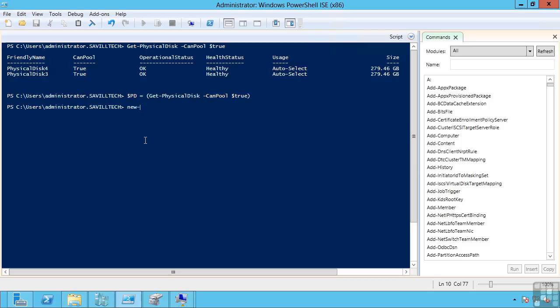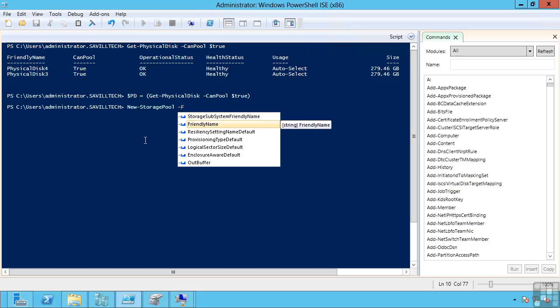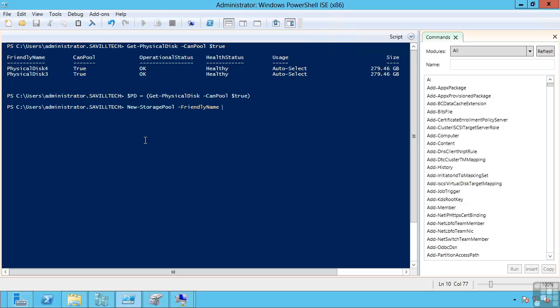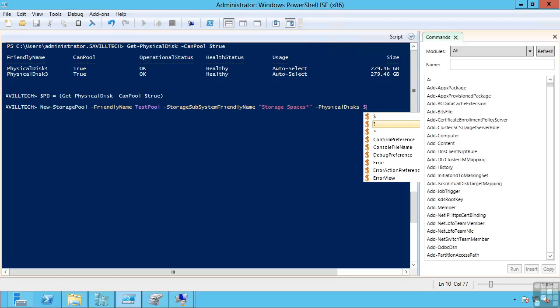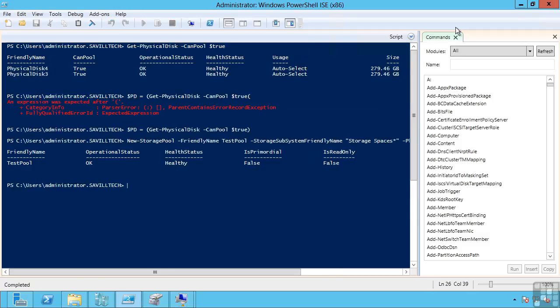Now I can say, hey, go and create me a storage pool. I'll give it a friendly name. Notice it's helping me through the integrated scripting environment. Again, I recommend you use this. I'll call it test pool. I give it a storage subsystem friendly name, and this name is storage spaces. In reality, other disk subsystems could integrate into this technology, but for right now, we're using the Microsoft storage spaces. So we're going to pass it the physical disks that I stored, and it's then going to go and create that storage space.